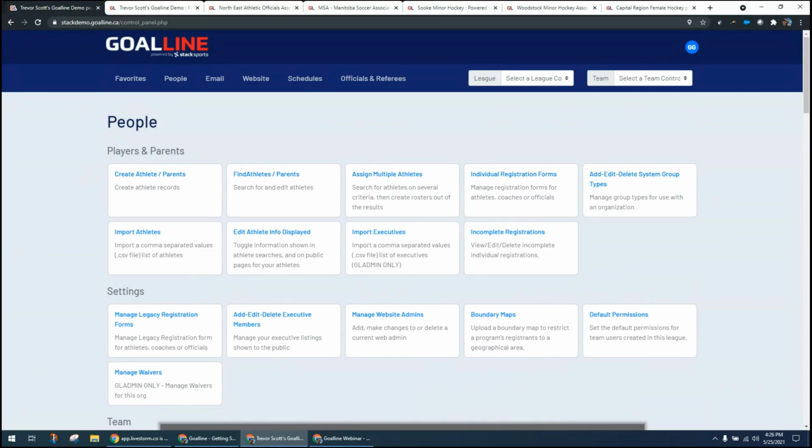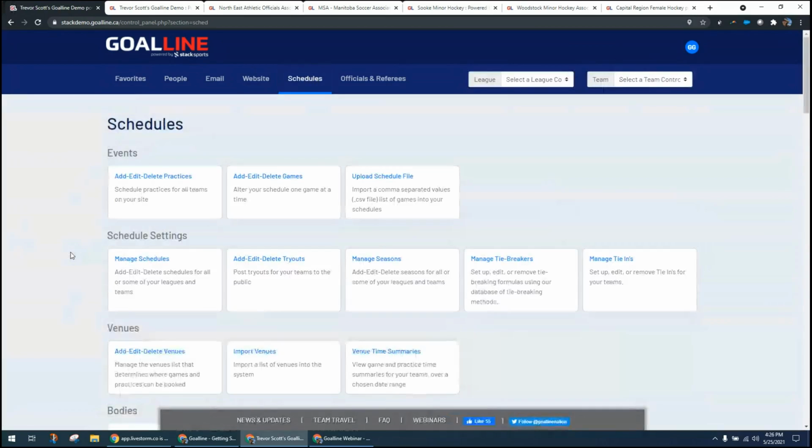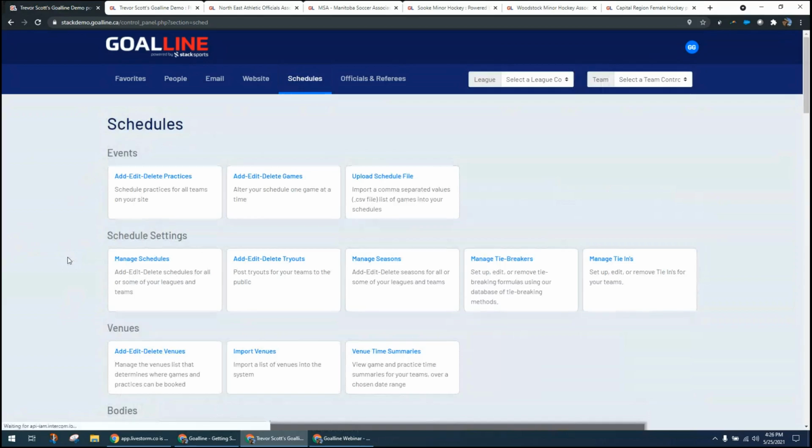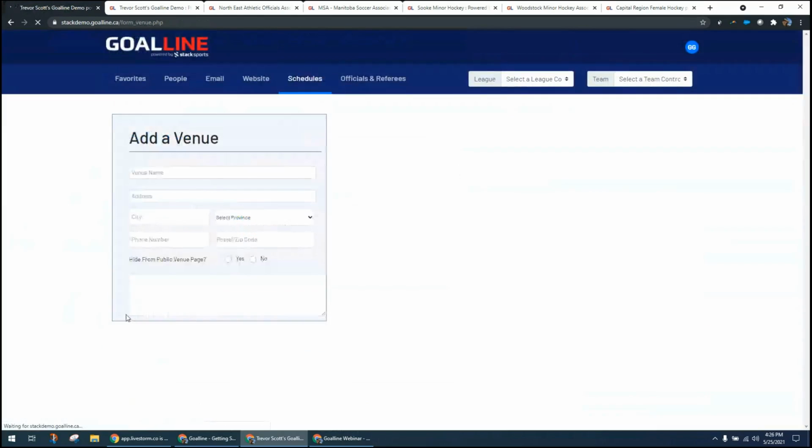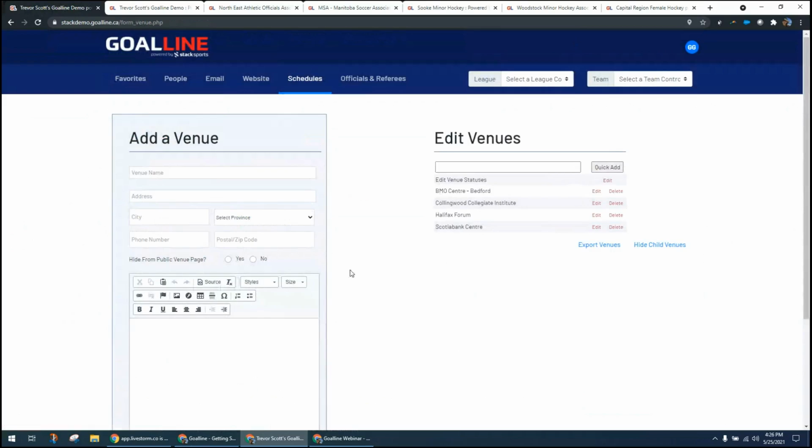So a venue and goal line is what you're going to do. You're going to add a venue. I'm going to click on schedules again to get that set of tools closest to the top here for me. And I'm going to click on add, edit, delete venues. Again, I'll use my Cole Harbour example and say that we might want to add the Cole Harbour Place. So we do have some venues in here.